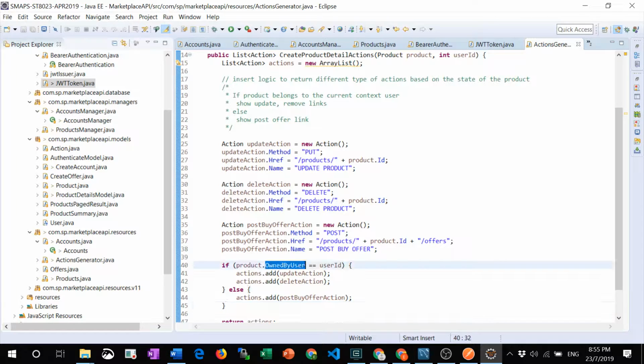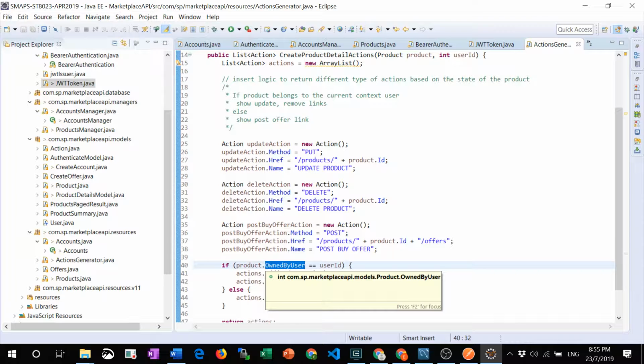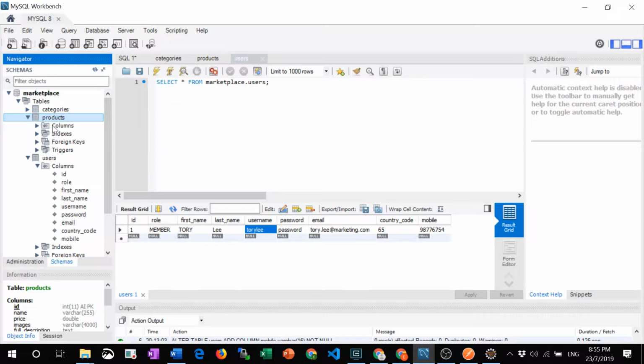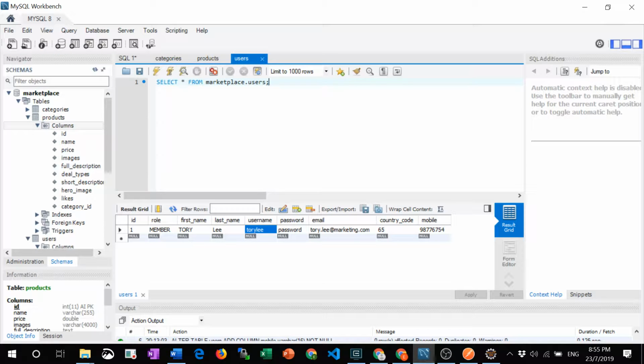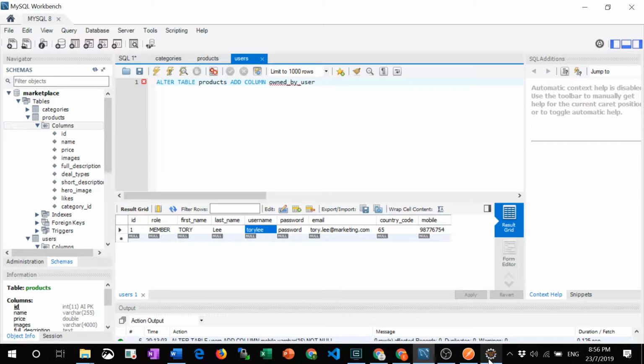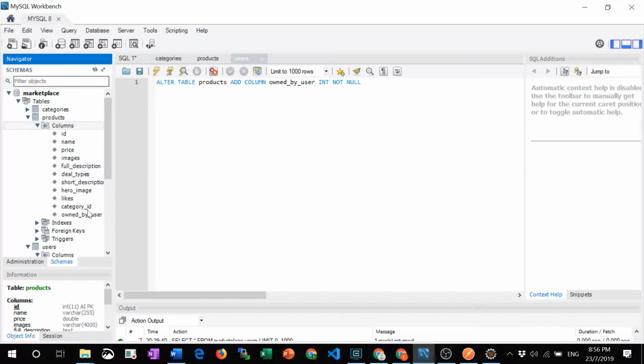Now I haven't had this value defined yet, right? I created a user table, I created the authentication, I created a check to get the user ID from the token, but I don't have the part with the product. So now I have the owned by user attribute, but in my products table I don't have that yet. So I definitely need to update my products table. We alter table, alter products, add column, owned by user, an int.